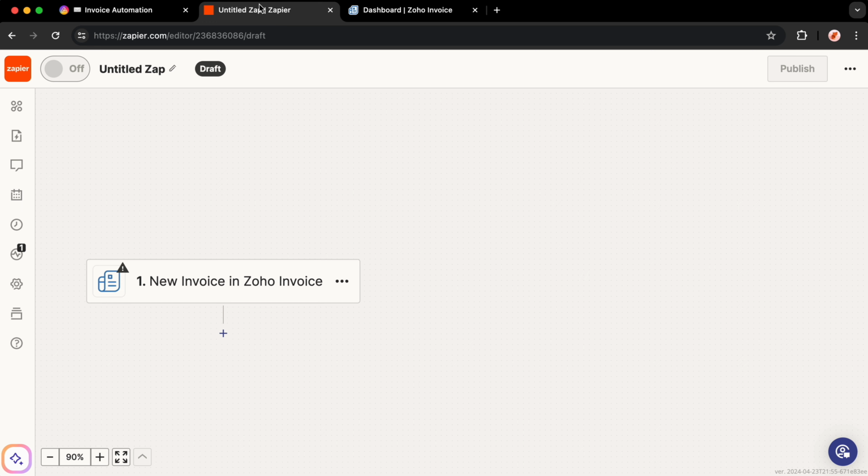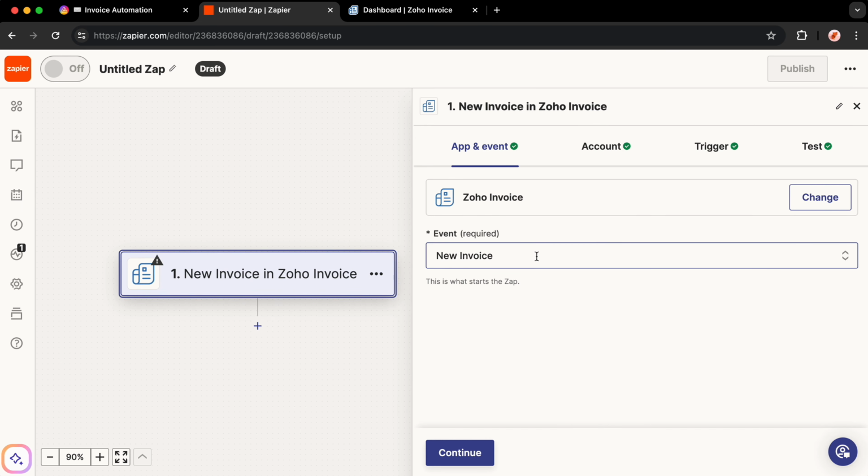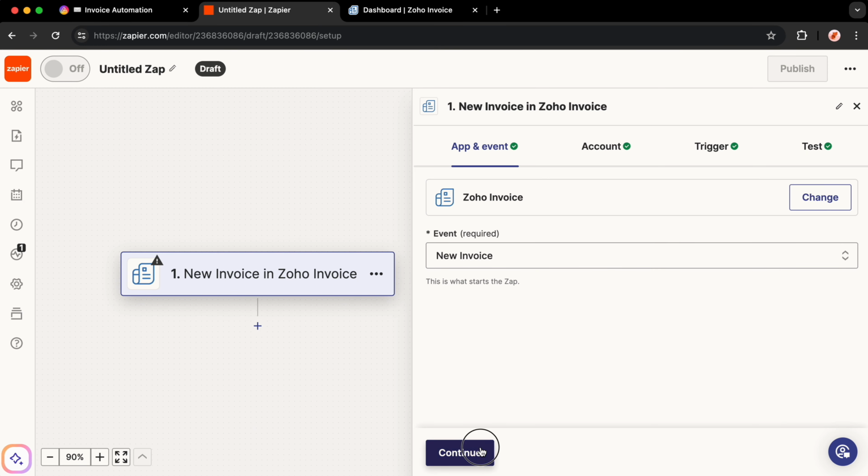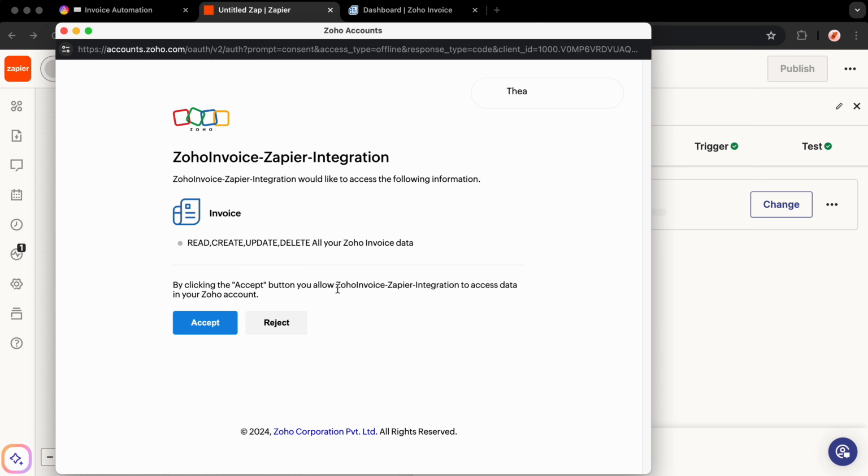Next, head over to Zapier to configure an automation workflow. We'll use Zoho Invoice as the trigger, selecting the option for New Invoice in Zoho Invoice to initiate the process. Connect your Zoho Invoice account.